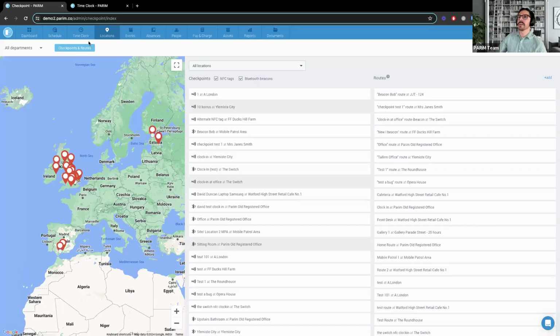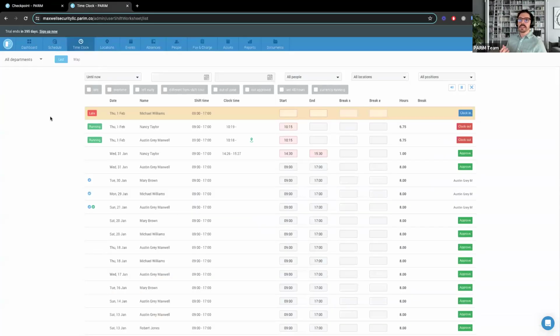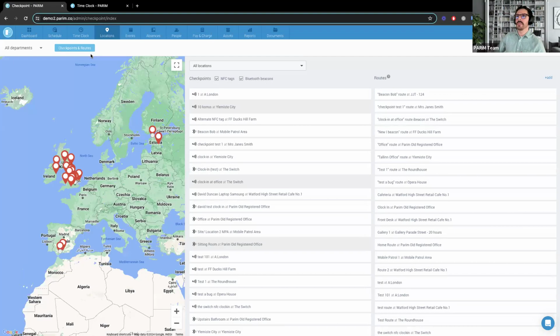With regards to geofencing, we're going to be seeing what geofencing is. If you're not familiar, within Parim, if you have the clock in and clock out setting turned on, your staff would be showing up on location and using the app to clock in. What geofencing does is limit the radius around the location of that shift to limit where they would be able to clock in and clock out. You can set that radius to however much you want.